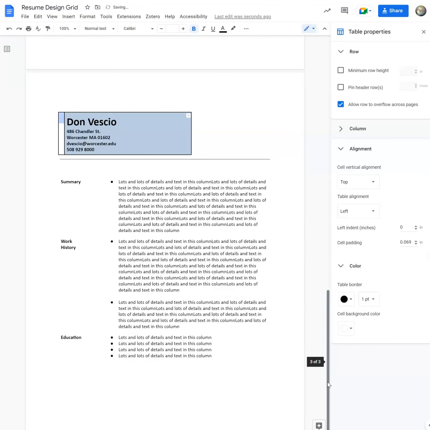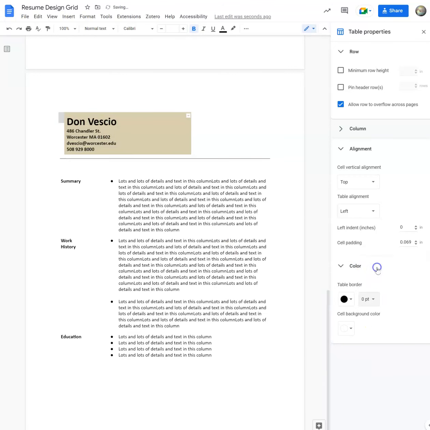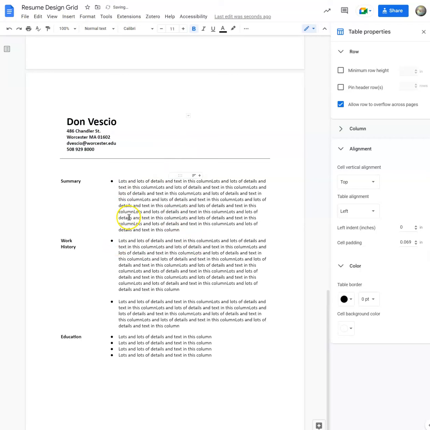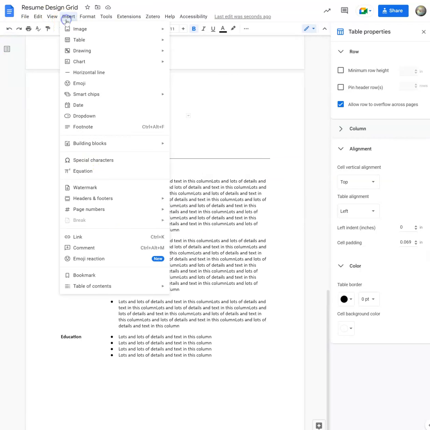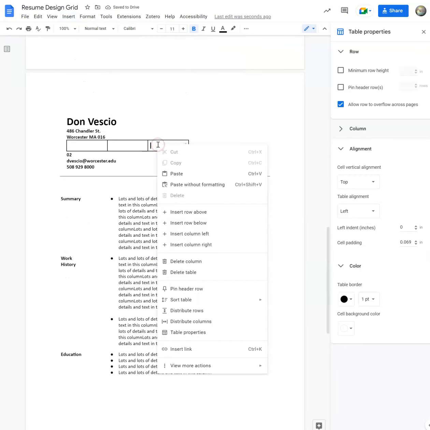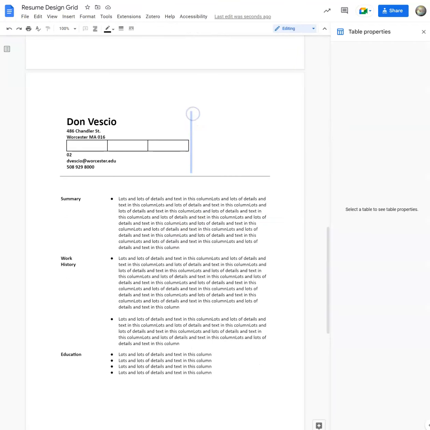The main point is that you can do a lot with formatting using tables, and then once you're done, you can turn the borders on and off as you see fit. Again, insert, table, choose the number of elements you need, and keep in mind that if you right-click in the table, you can always add rows or columns as necessary.